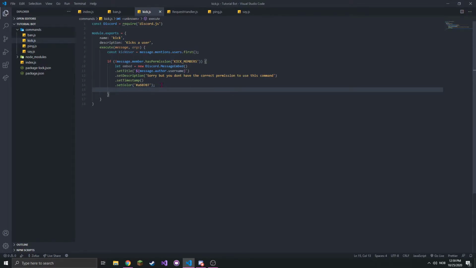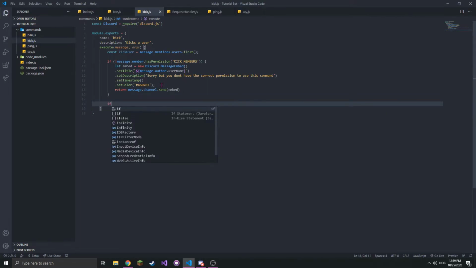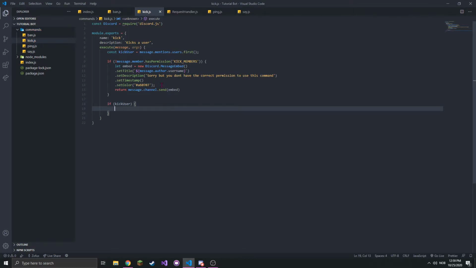So to do that, we just return message dot channel dot send, and then not a string but the embed. There you go. And then we can go outside of this, and now we can make an if kick user. So in here we do like this and open that up.